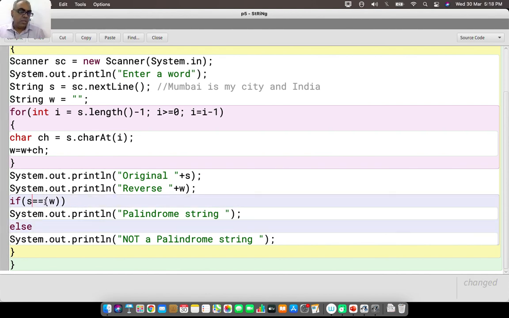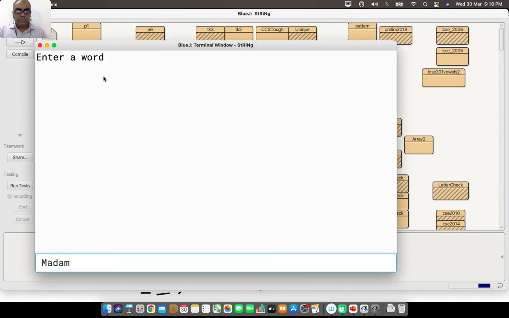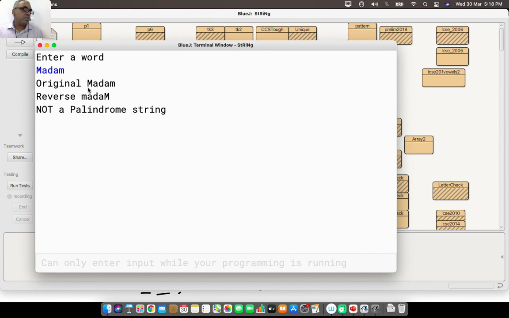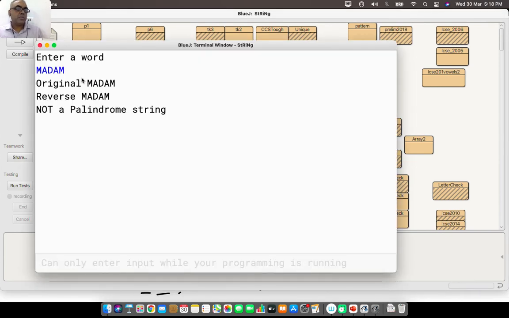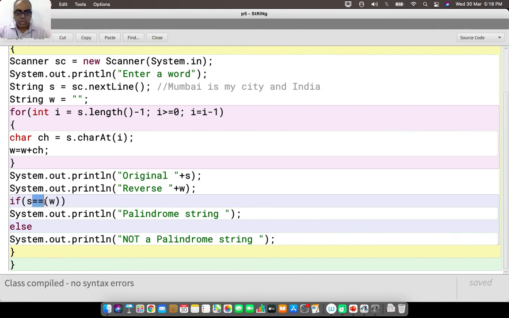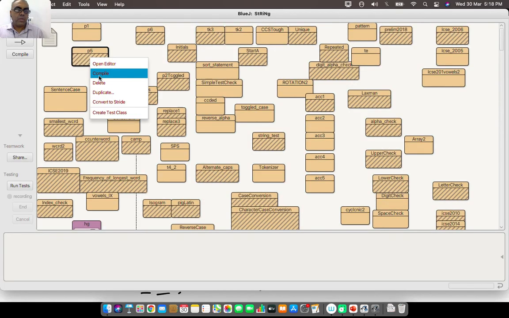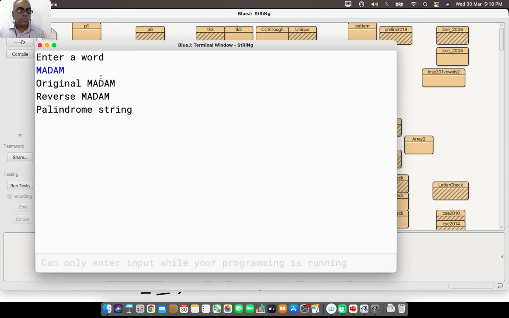At the same time, if you want, you can also apply the equal to sign. Again same thing, if I compile and run this program and say madam, it checks whether two strings are the same or not, and says not a palindrome. But if I say madam like this, it is still showing wrong. So best is we say dot equals. If I run this program now and say madam, it says it's a palindrome.